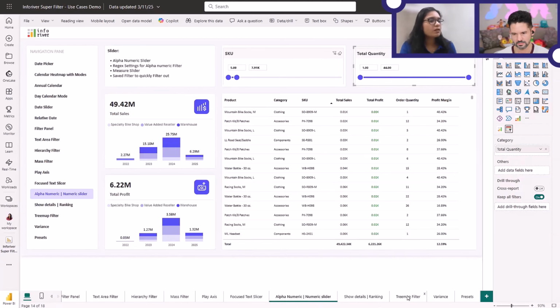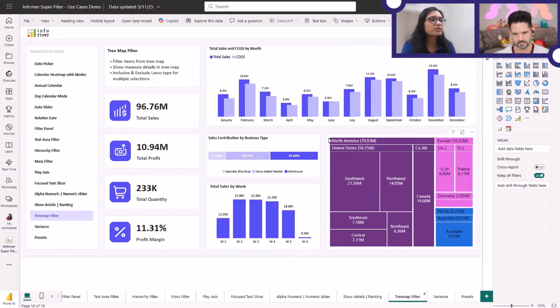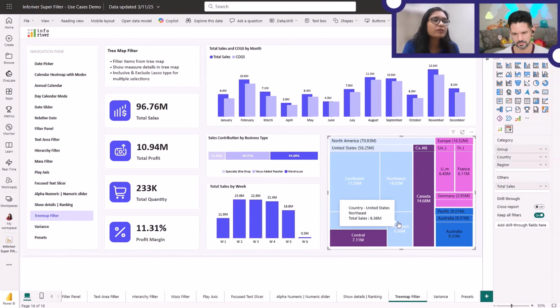Next, let's go to the tree map filter, because that's one interesting use case. One thing I'd like to highlight is we have a multi-level hierarchy that can be seen on the screen. We have the group, we have the country, we have the regions. This is one visualization that helps to see the hierarchical effect. That's one. Second, you will be able to select values in the form of a lasso effect.